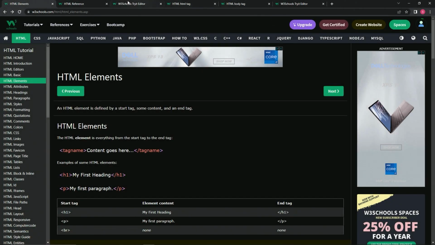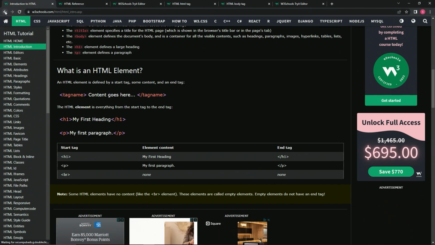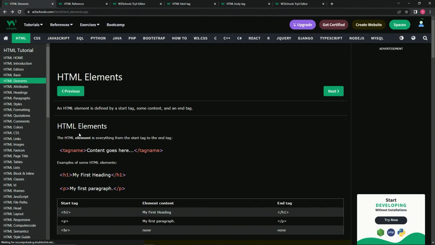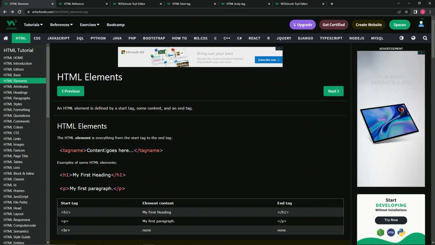All right, so now we're on this W3Schools HTML tutorial, HTML elements. An HTML element is defined by a start tag, some content, and an end tag. Here's another repeat of something we just learned in the introduction, but we'll go over it again just to reiterate. The HTML element is everything from the start tag to the end tag.